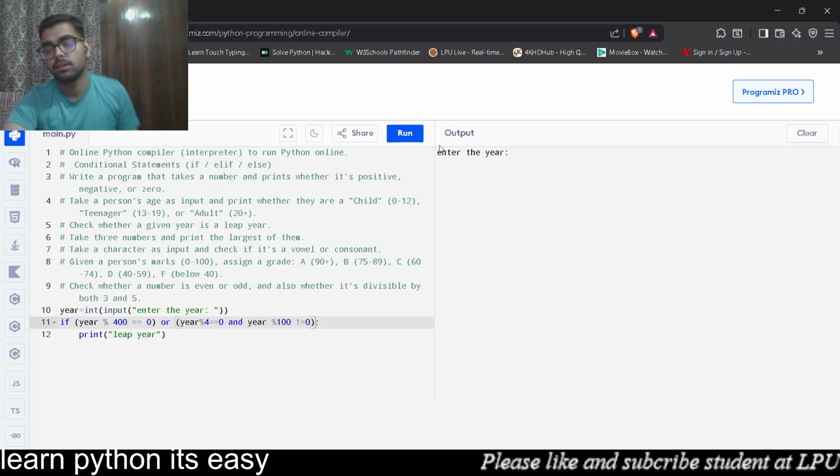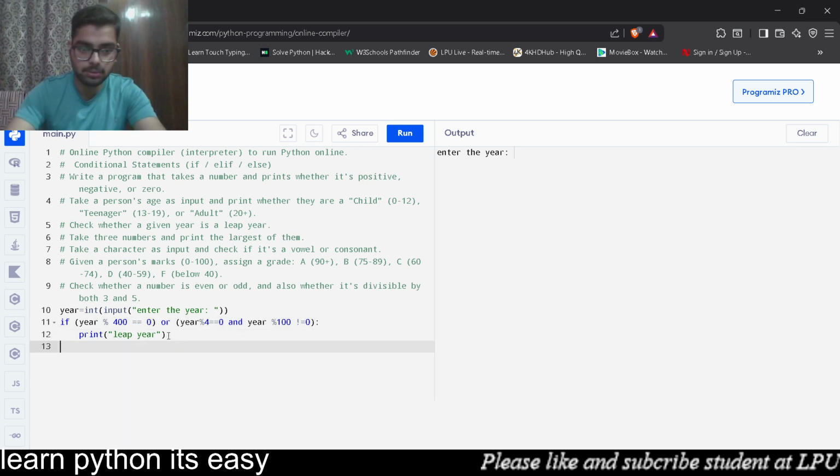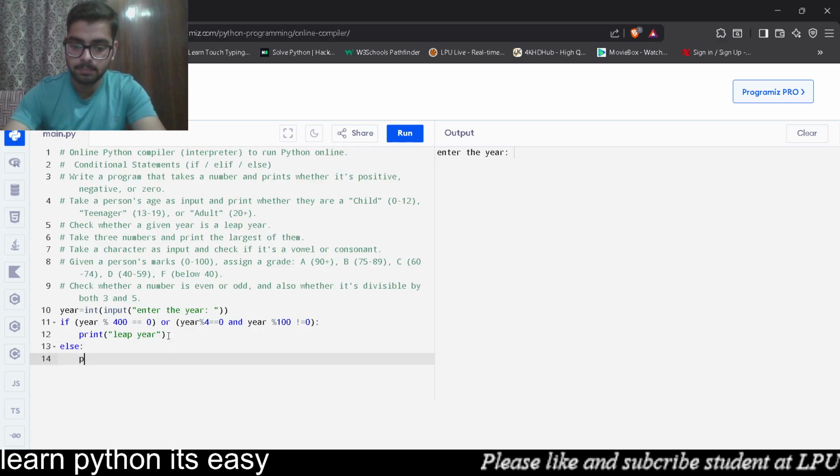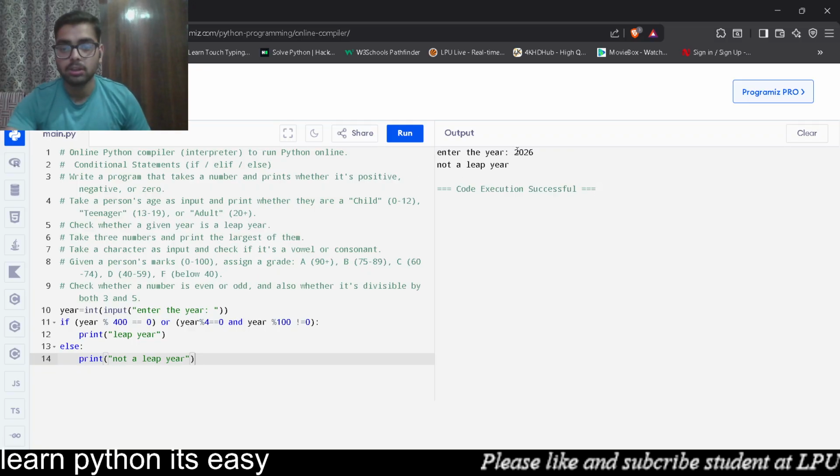Wait. Which year is a leap? Okay, we have to print the else part also. So we will just print the else, not a leap year. Now I'll just enter the value, which means it's not a leap year.